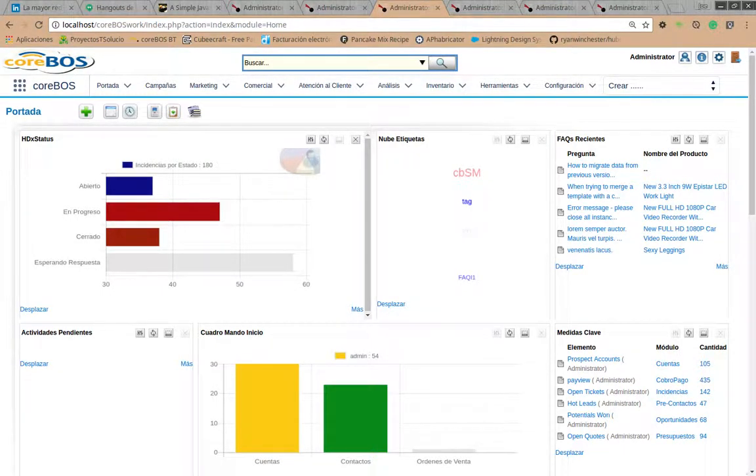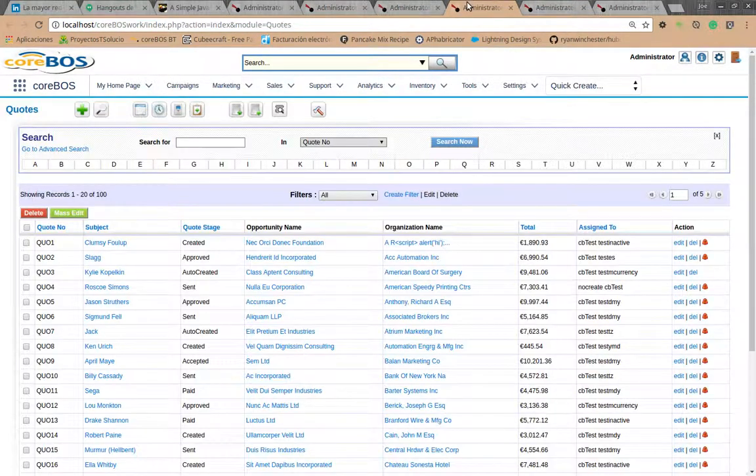Hi, I'm going to record a small video today to explain how to use the master detail business map, at least in the native way inside the application and the way it's working right now. I have my coreBOS development install open, and I have a few tabs.